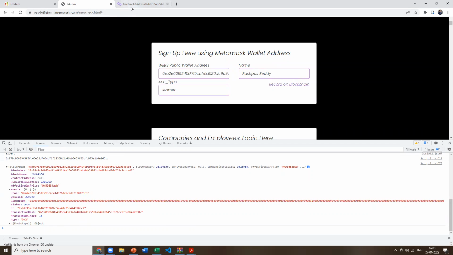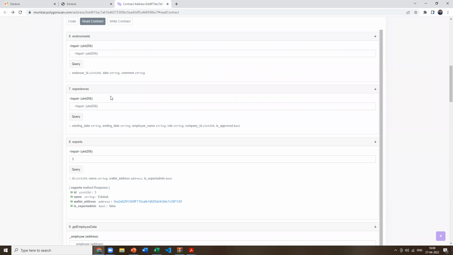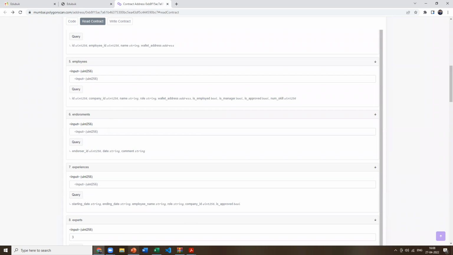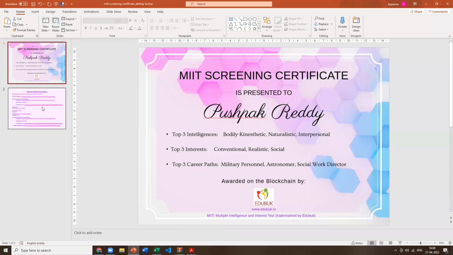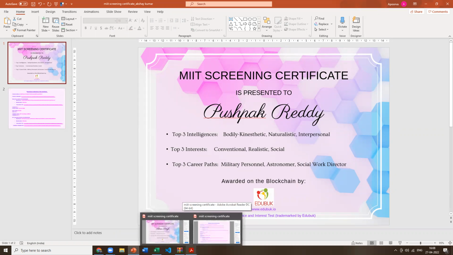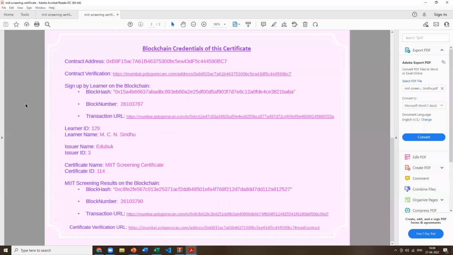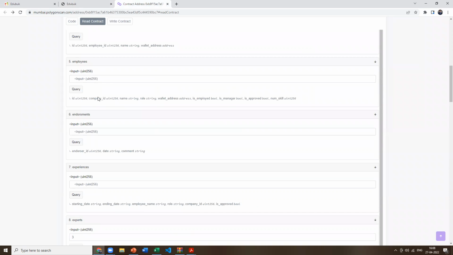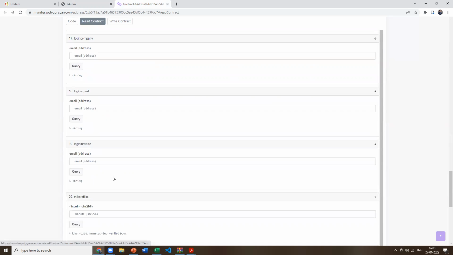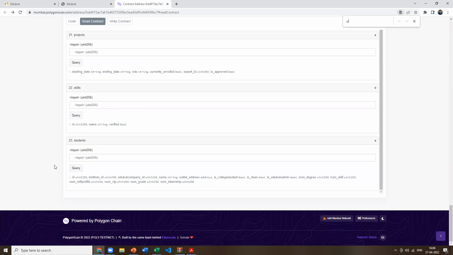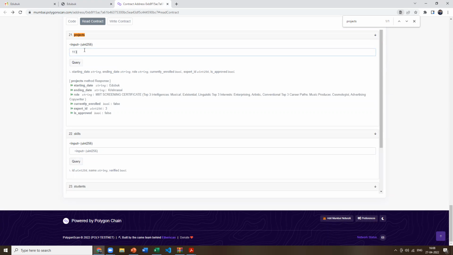Let me just quickly check it. Which ID was this, the last ID of the certificate? It was 114. So let me quickly check on the transaction under the project section, which is basically where the results are getting stored. So 113 was of Pushpak Reddy. Exactly.